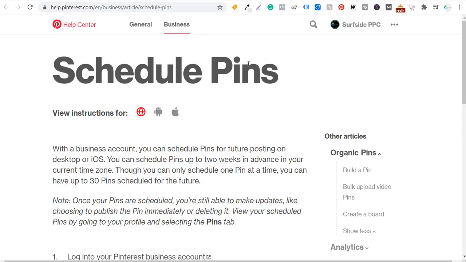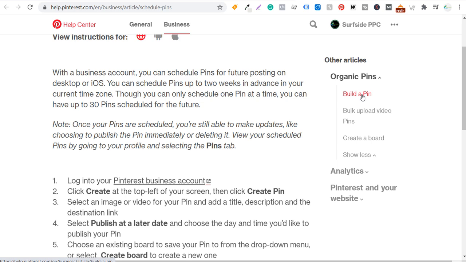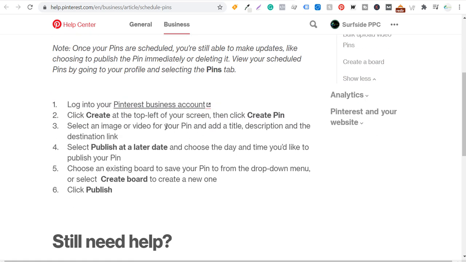Now, one thing I want to go over before I finalize the video and go through my main takeaways is there's a good help Pinterest page here about scheduling pins, the different types of pins you can schedule, how to build pins through Pinterest, how to create boards, how to bulk upload video pins. So you want to make sure you're using a Pinterest business account, and then you can easily create and schedule pins, even just using Pinterest. But personally, the investment into tailwindapp.com is completely worth it for me, especially when you look at the amount of conversions that Pinterest drives for my businesses.